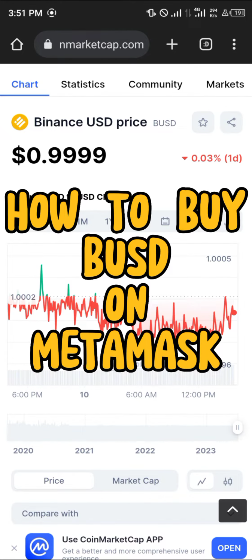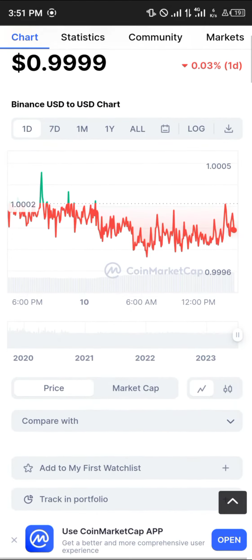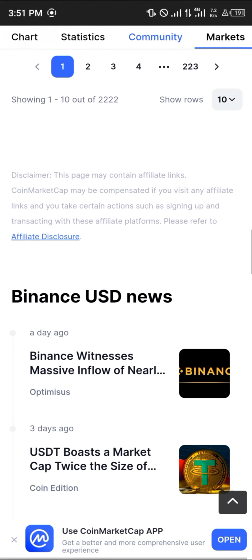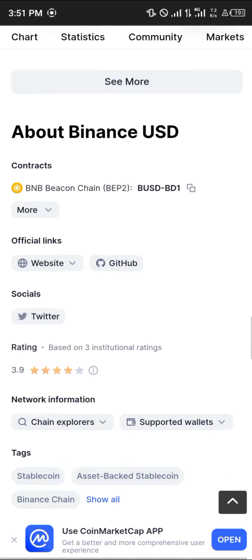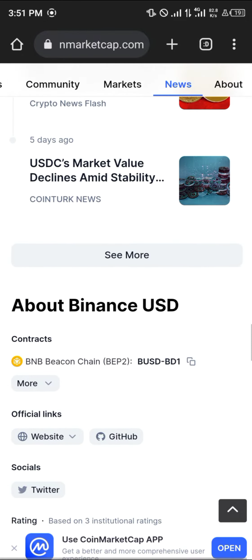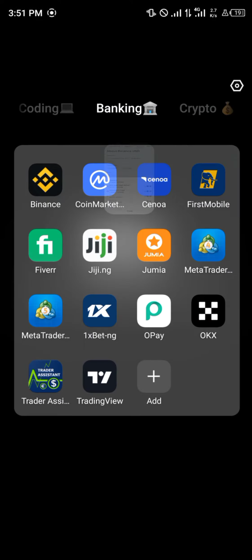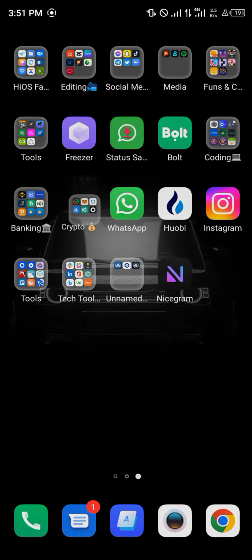In this short tutorial video, I'm going to be showing you how you can simply buy BUSD on your MetaMask. Once you've logged on to coinmarketcap.com, the link would be in the description of the video, you simply scroll down till you get to its about section and copy its BEP20 address, seeing as we're going to be working with MetaMask BEP20 BUSD. So you simply click on this copy icon right here, copy it, minimize and open up your MetaMask.